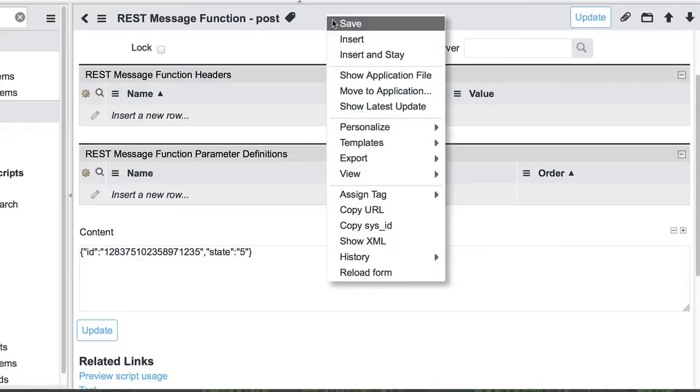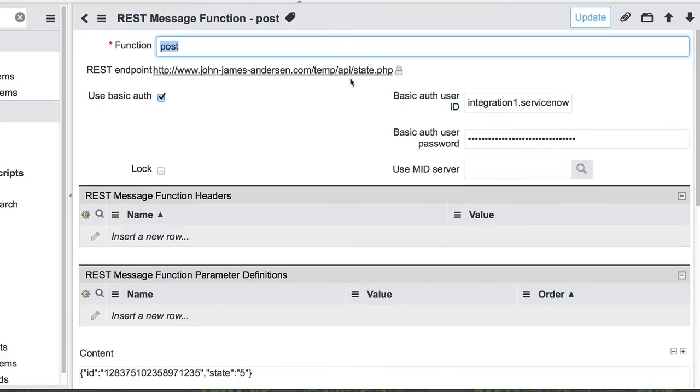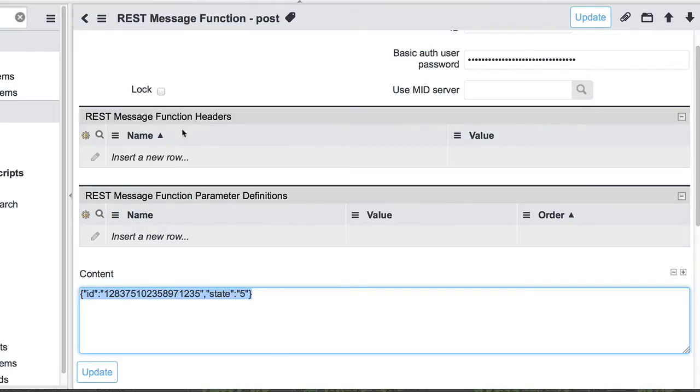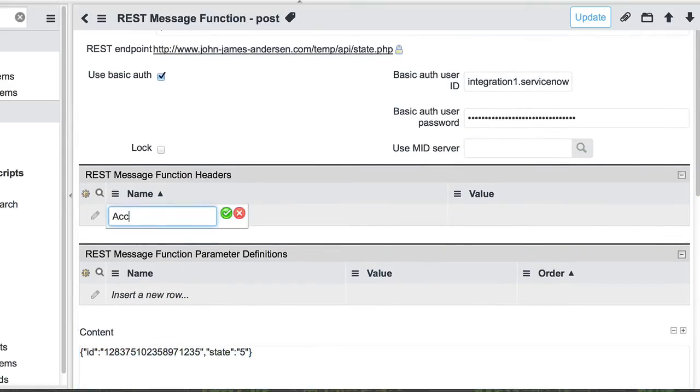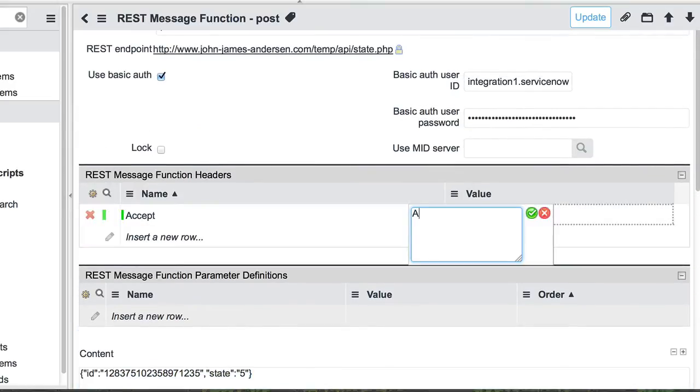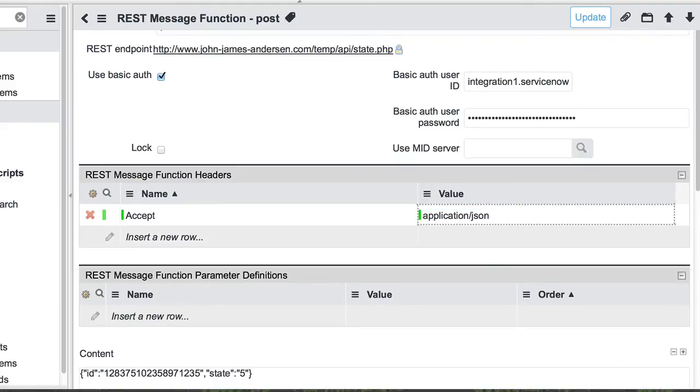So let's go ahead and save this. And one other thing we need to do, David, is I almost forgot, we do need to set the appropriate headers. So we need to set an accept header. And we also need to send a content type header.